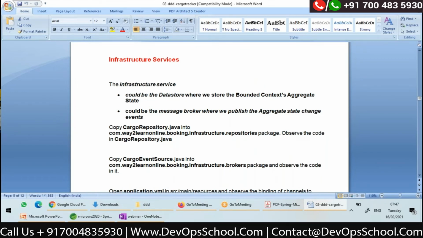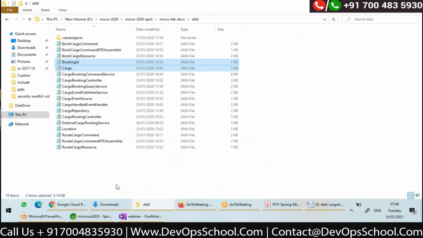Now I will talk about infrastructure services. As I told you, there will be one more service called outbound services. Outbound services take the state of the aggregate to the outside, right? Your repositories can be an example of outbound services. I have a class called cargo repository.java, which has logic to persist. I'll just copy cargo repository and I'll explain. Here is my cargo repository.